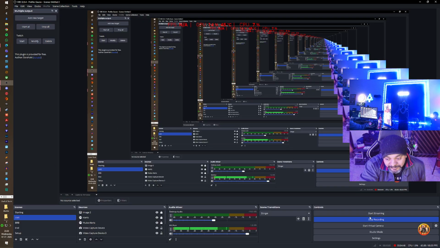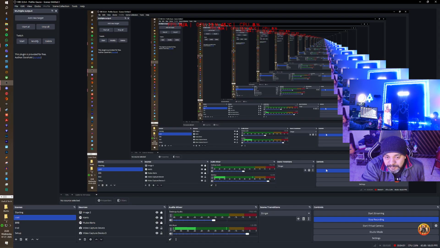If I click on start streaming, it will connect, and your stream will work flawlessly. It won't disconnect or anything.